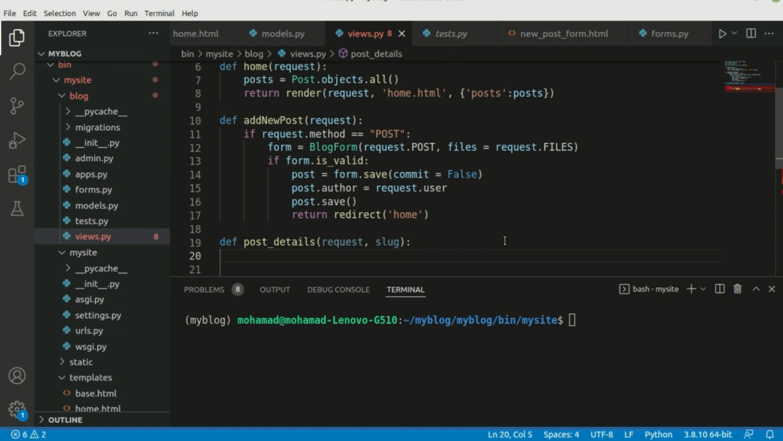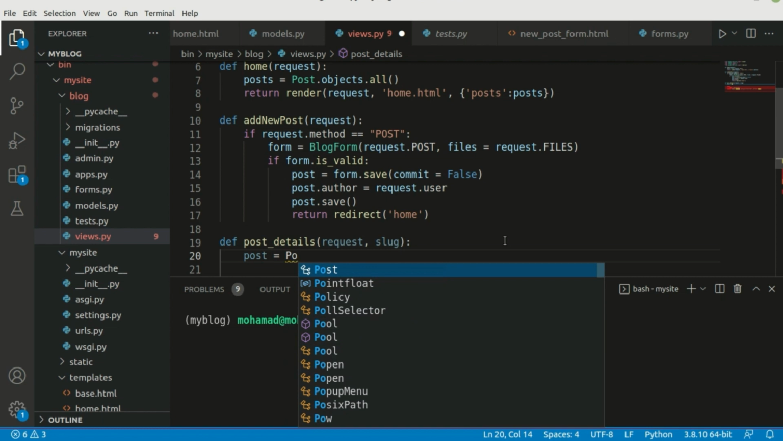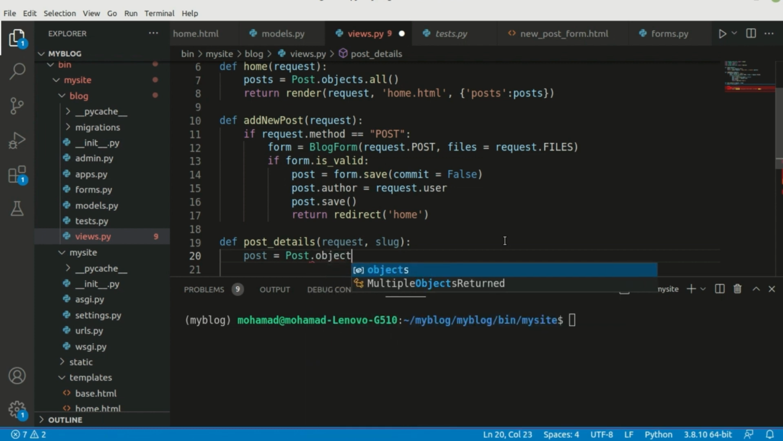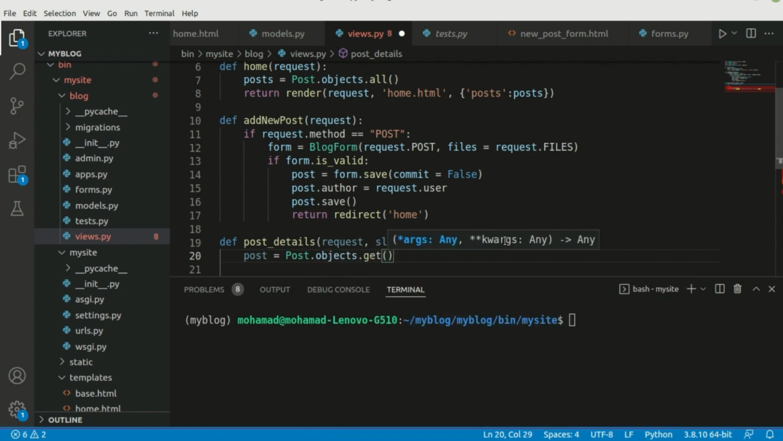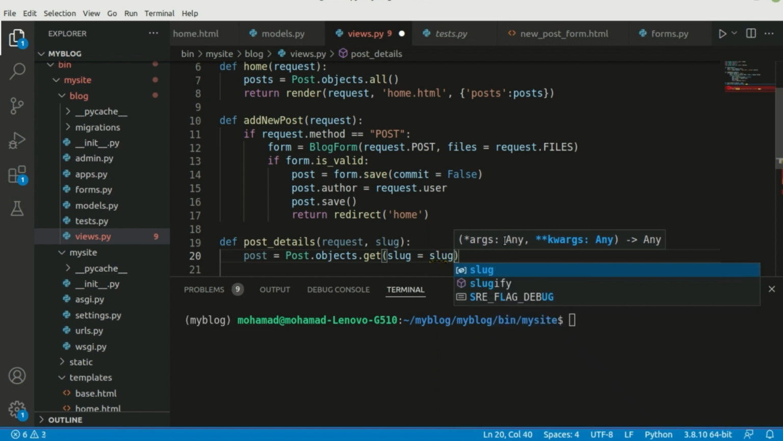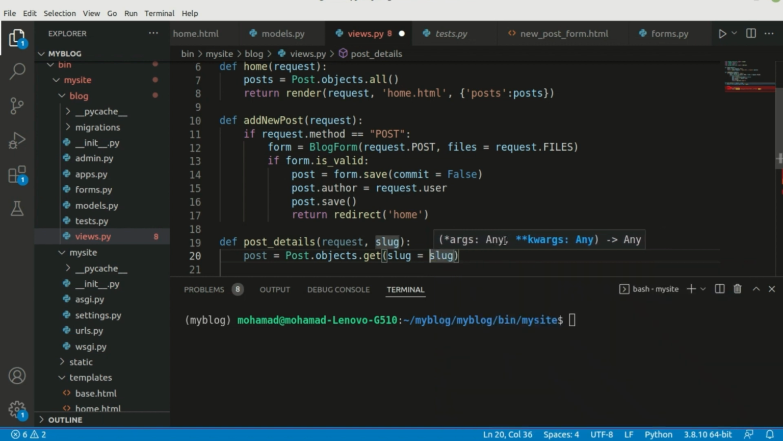The first thing we're going to do is get the post itself, from Post.objects.get. The slug is the ID related to each one of the blogs. It works just like an ID, but it's not a number. It's actually a string representing the address, a part of the URL, related to that specific post in our blog.